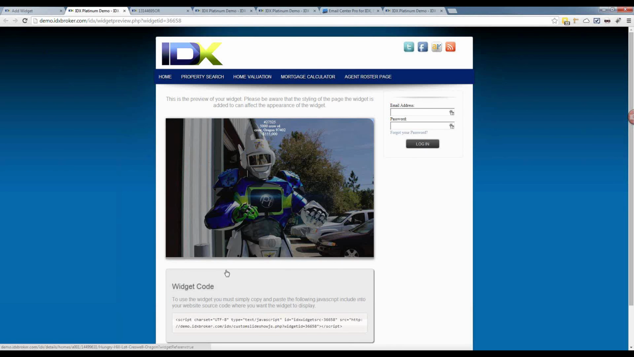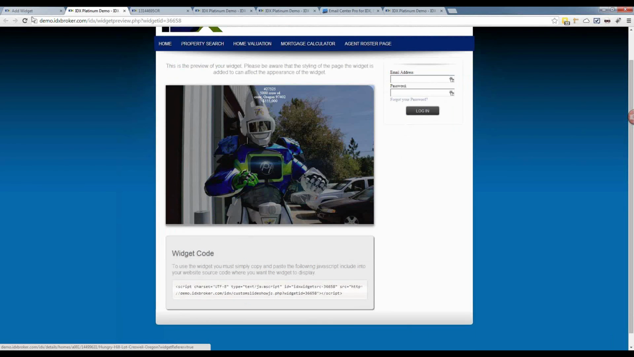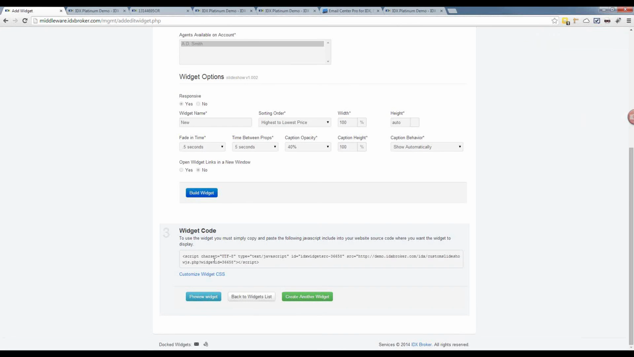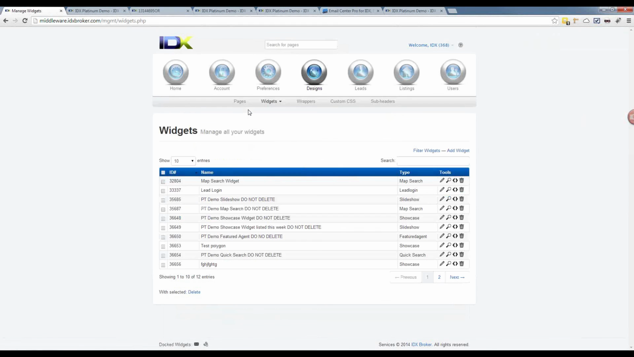So those of you that are curious about that, as a demo account, we kind of play around with this stuff. But this would show the property. It would show the address and basically be a widget for you for displaying all of your properties.